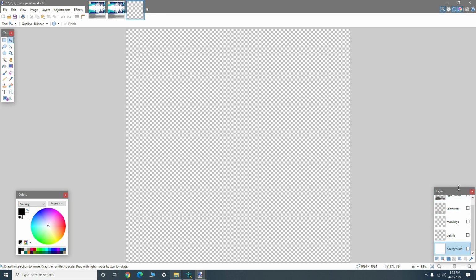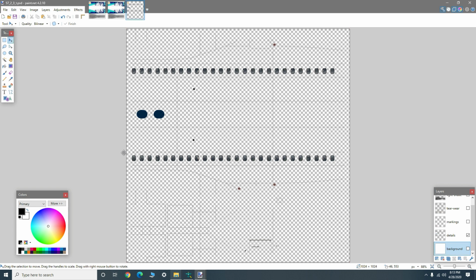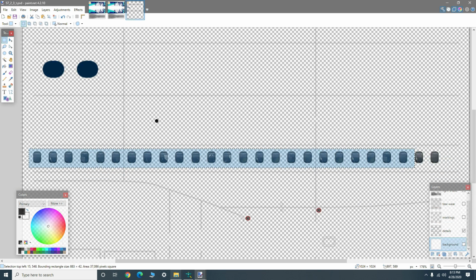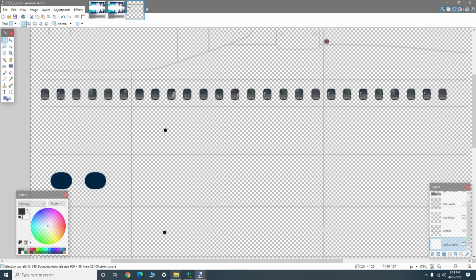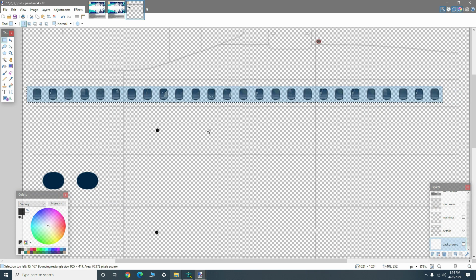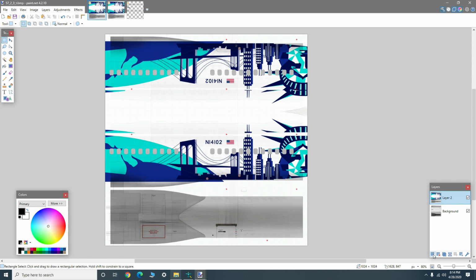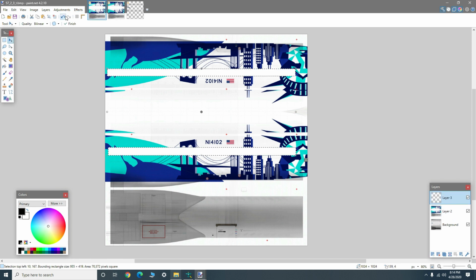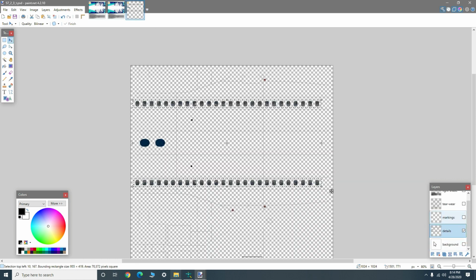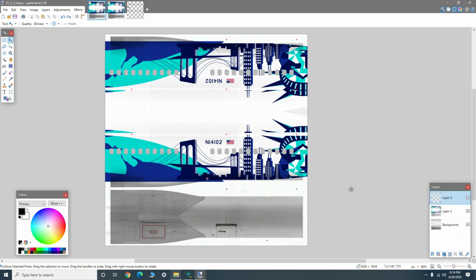Down here in the layers, you're going to have this one that says details. Click the details. Now you have your windows. Then all you have to do is make a selection box for each, and you can do multiple by holding the Control key. Then you're going to press Control C, bring it over here, add a new layer, and hit Control V. And I did the wrong layer. Make sure it has details selected, not any other layer. Now the windows are in.